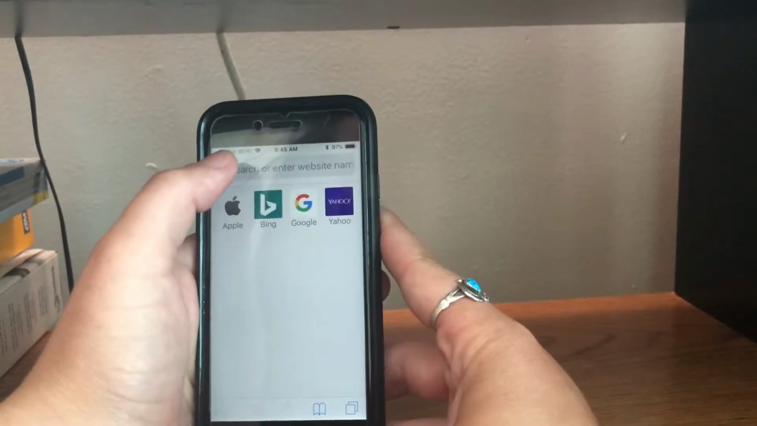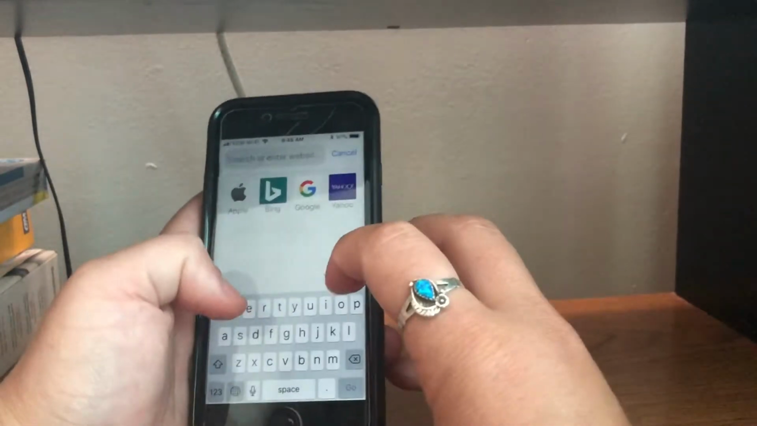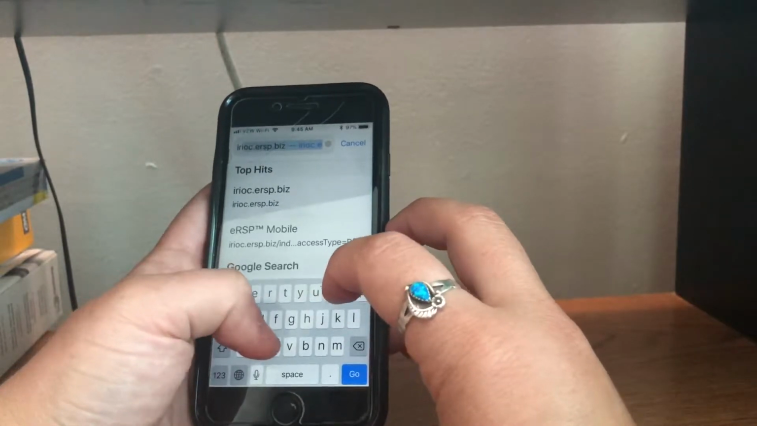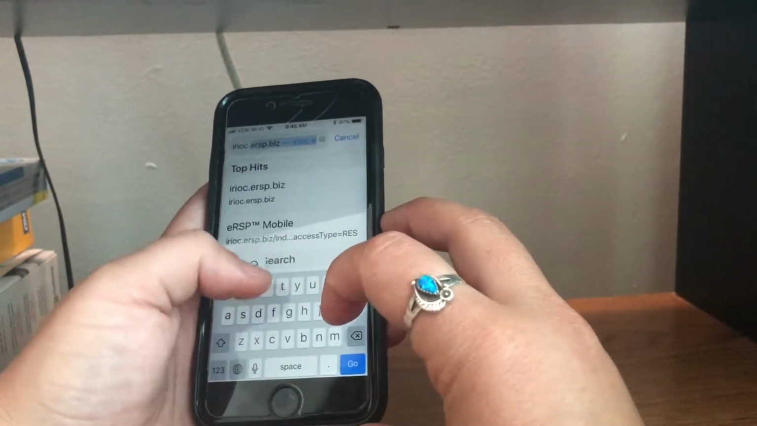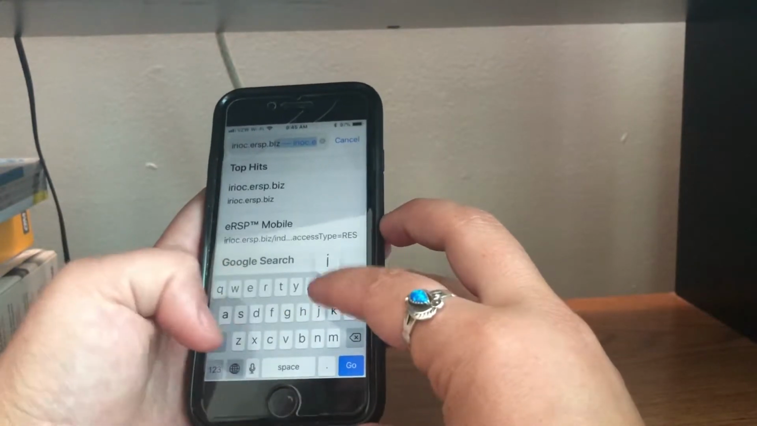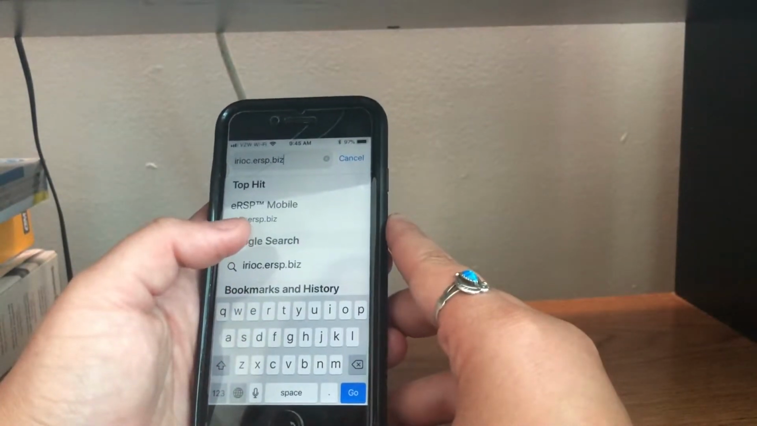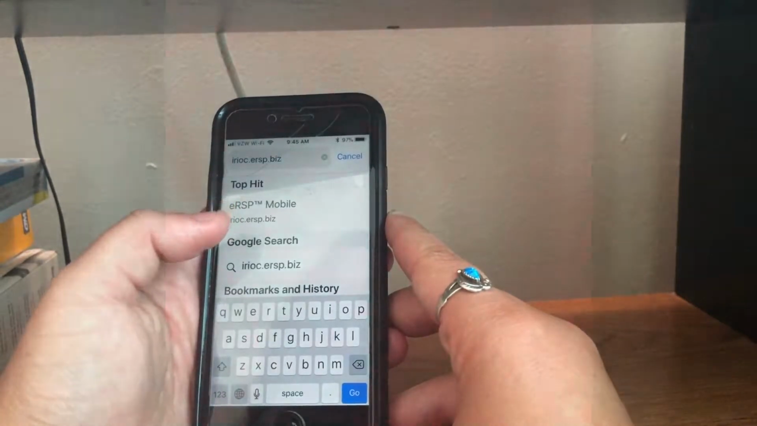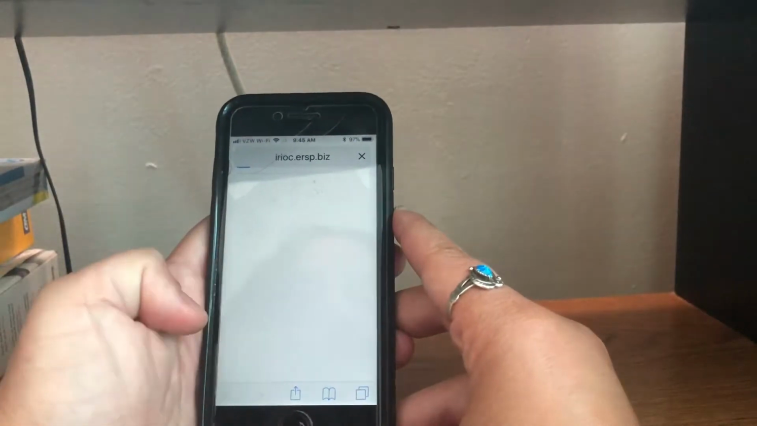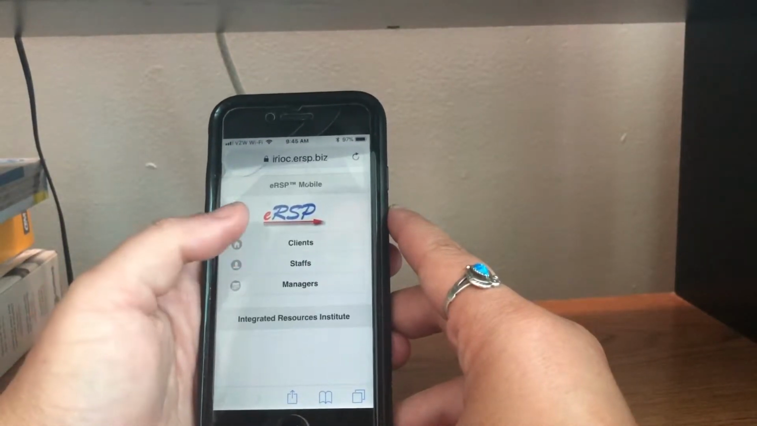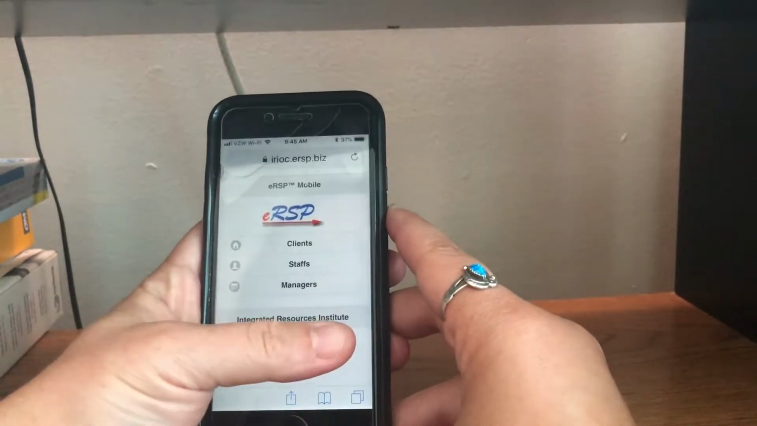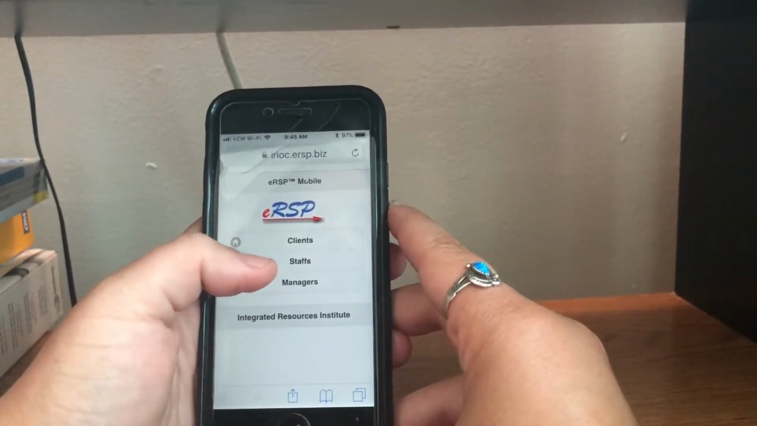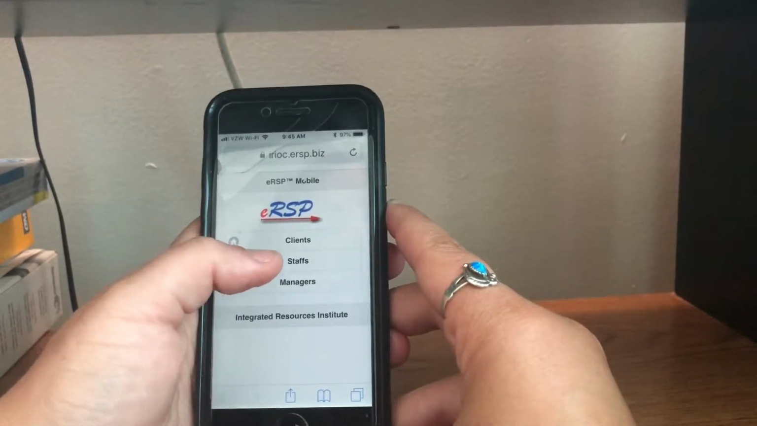Once you open up that internet browser, enter into the top section, the bar, iriOC.ersp.biz. Once again, that is iriOC.ersp.biz. Go ahead and click on the link. Once you get to our site portal, you'll see Integrated Resources Institute down here. You are titled Staff. Please click on Staff.